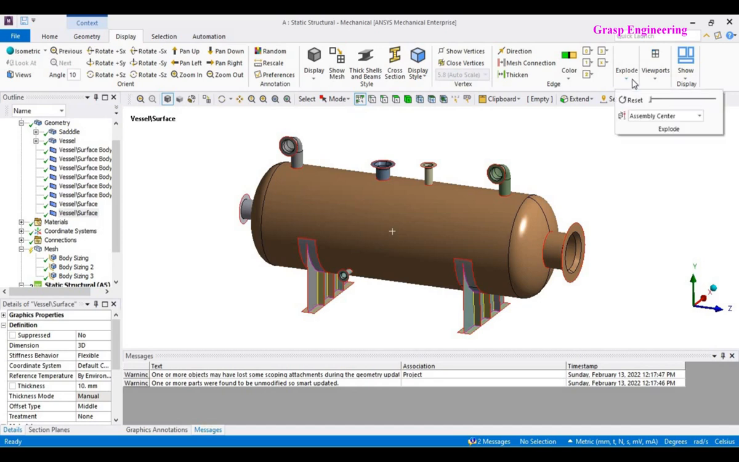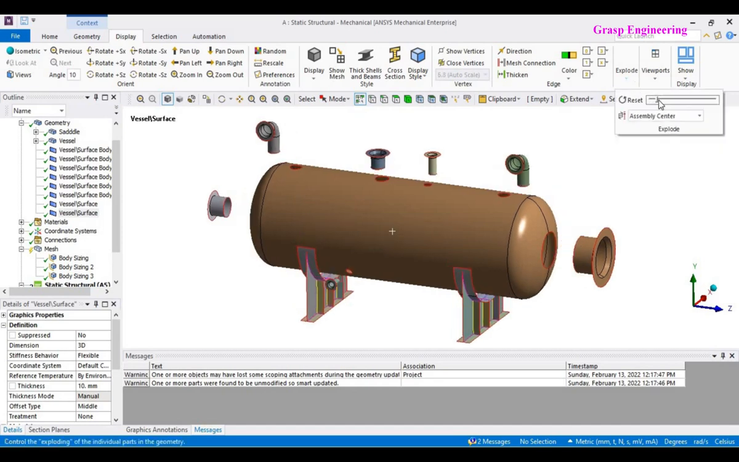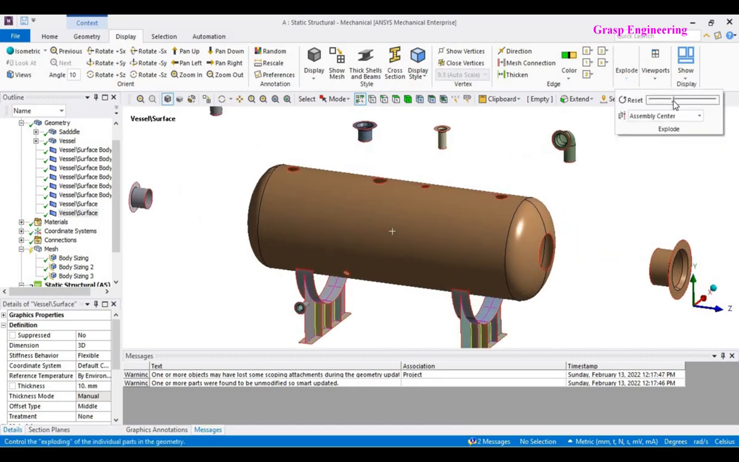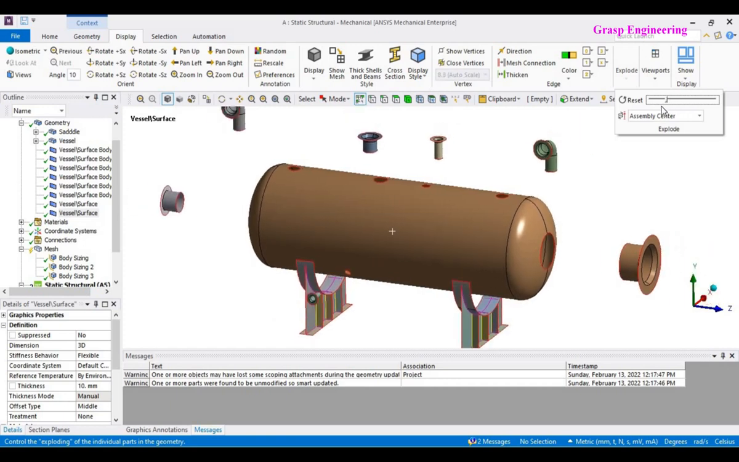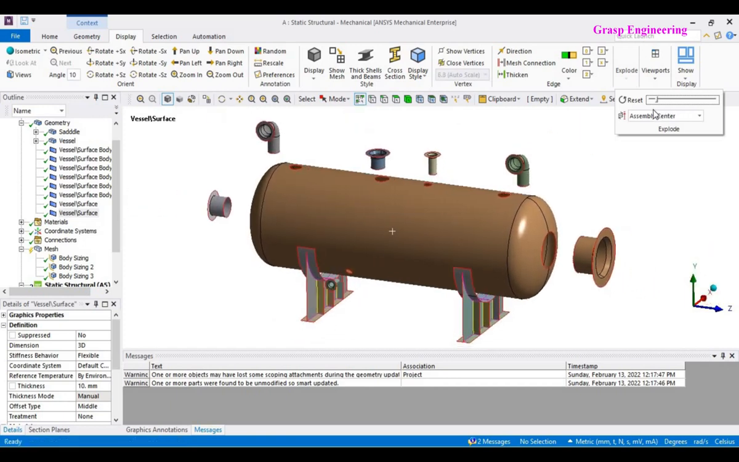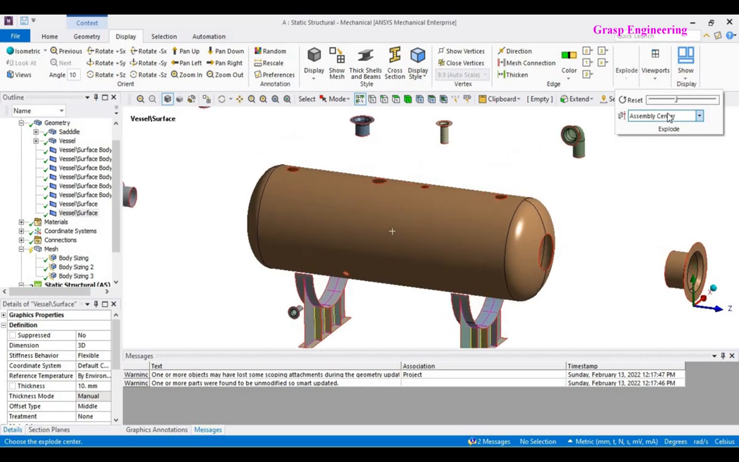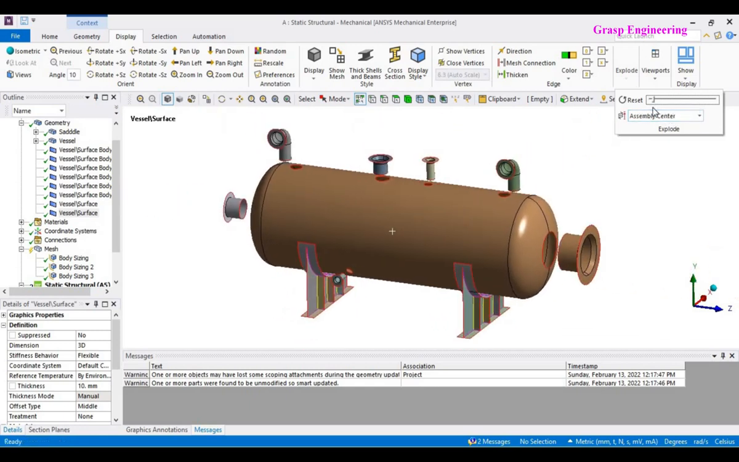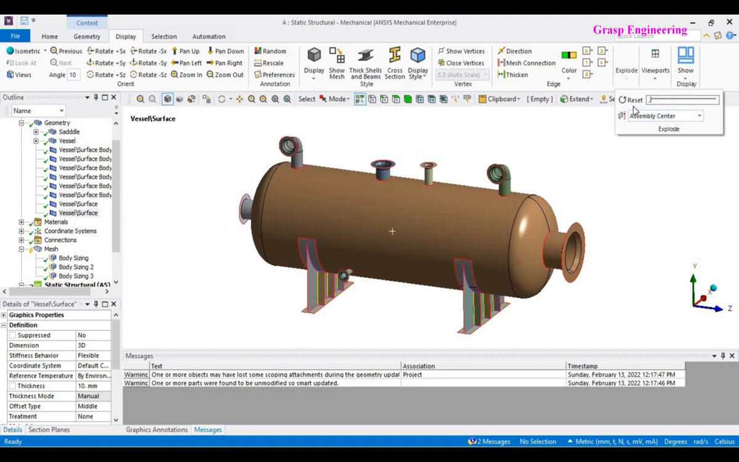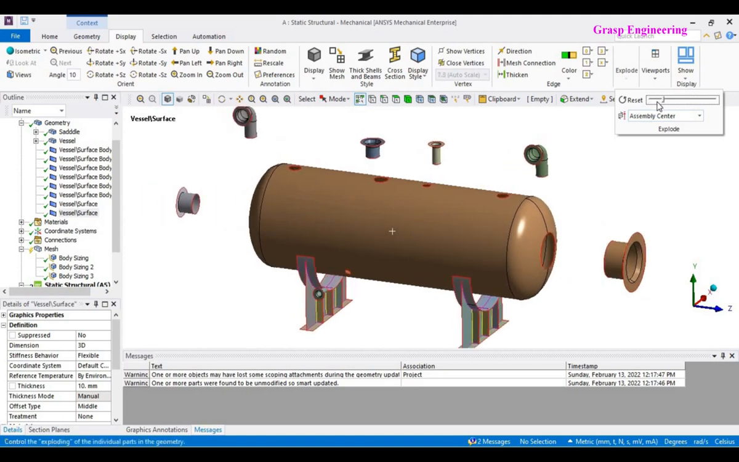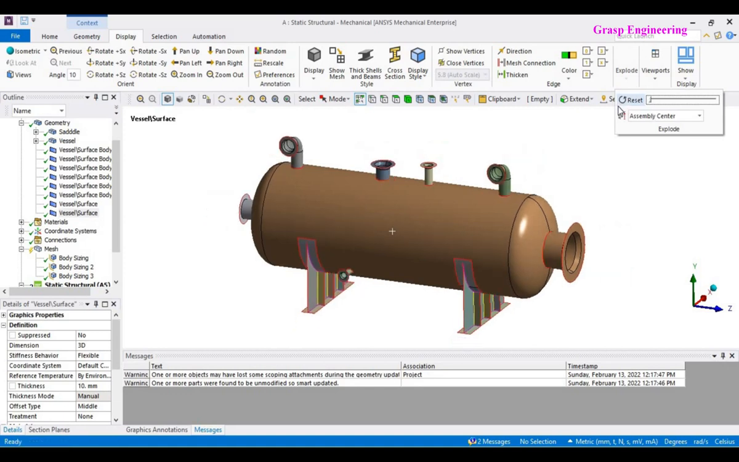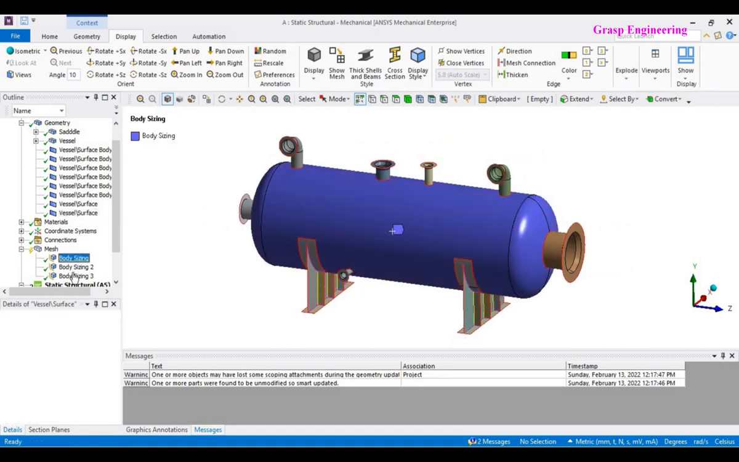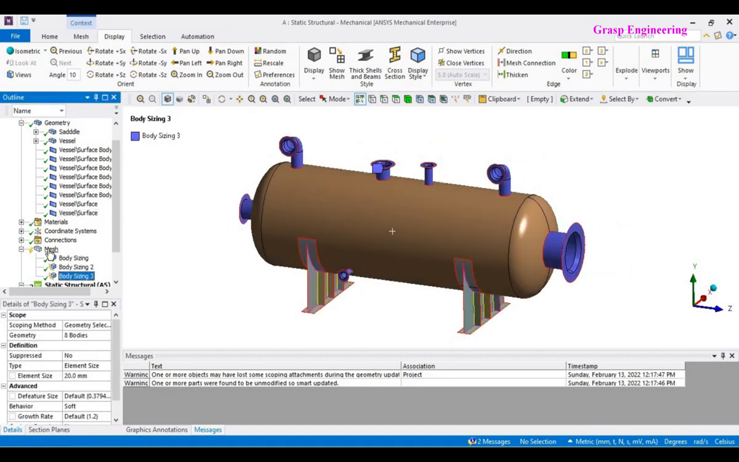So let's see the explode view before that. Now if you see how different the explode view is, you can see how the assembly will basically be done on a vessel. When you have different components, different assemblies, this explode view just gives you the idea of how the assembly will be done. Now let's talk about the meshing.